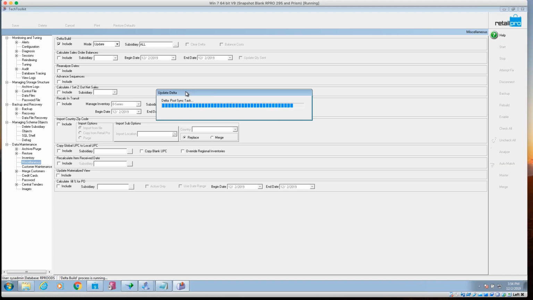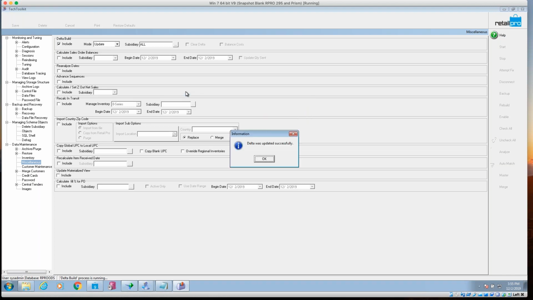But normally this takes, I don't know, a few minutes. For me, it should take less because I don't have any data. I don't even know why it's taking this long. I don't make sales in this. It's a virtual machine. So for you guys, 5 minutes, 10 minutes tops, probably. Yeah, for me, like 2.